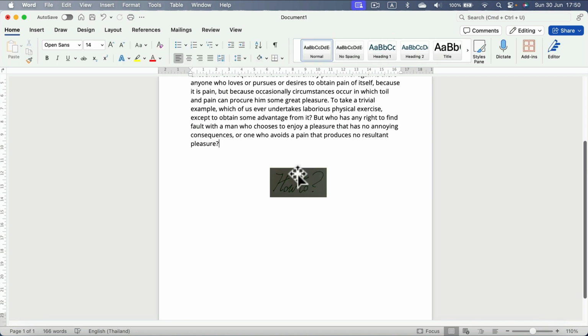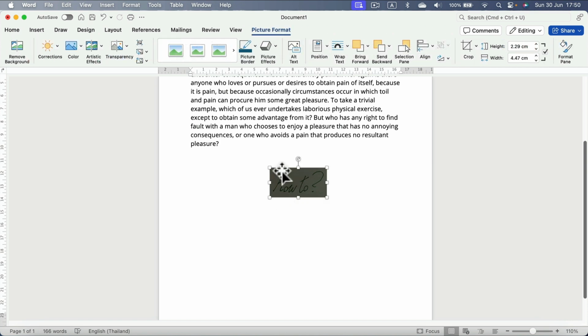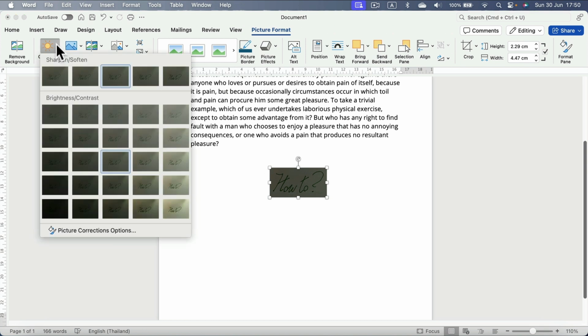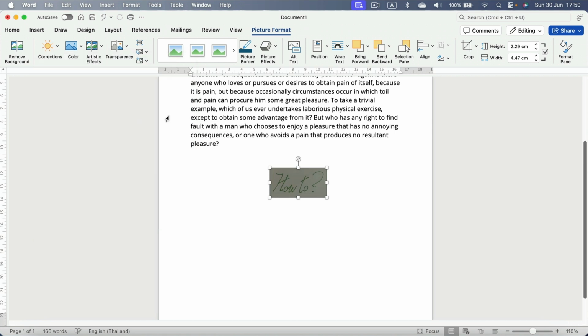Alright, that's better, but we still got this rather dark picture with visible dark paper here. So what can we do with that? First, let's head to corrections and boost the contrast up a little bit using the first row here. So we got a brightness plus 40%. Alright, now I'm going to use the remove background feature, the very first icon on the left. Keep in mind, we are in picture format now.